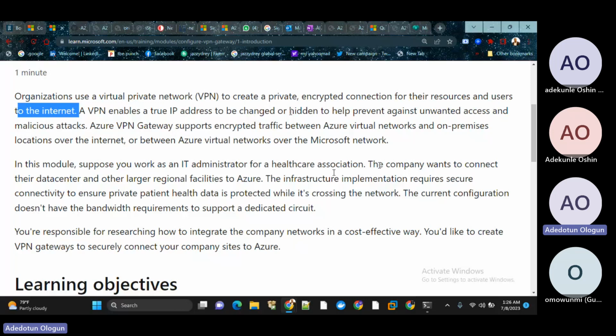Okay, sir. All right. So the organization uses a VPN, a virtual private network. Can you explain the idea of VPN for me? Let me test your knowledge.